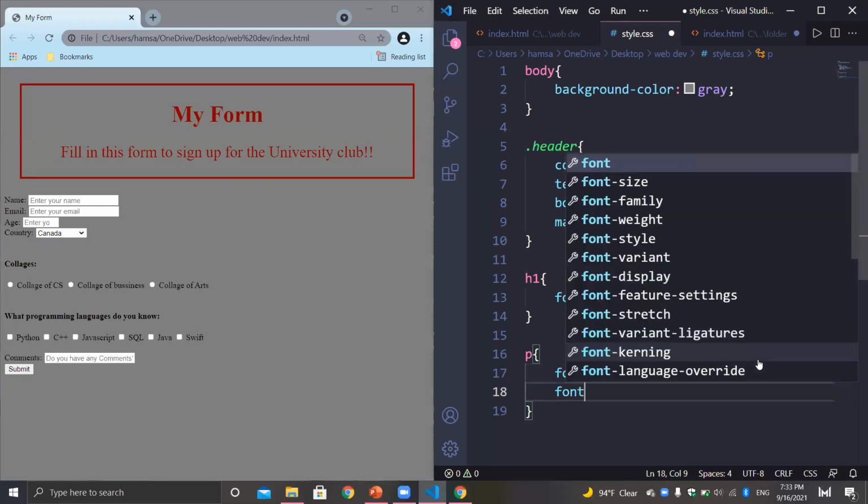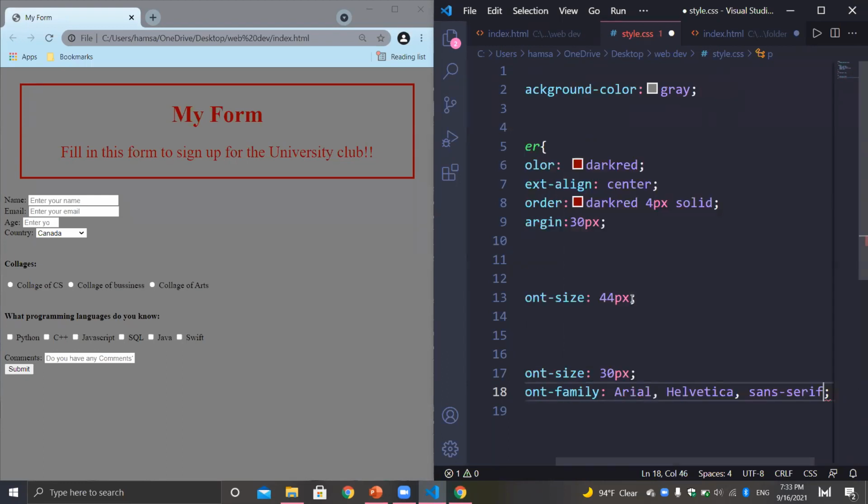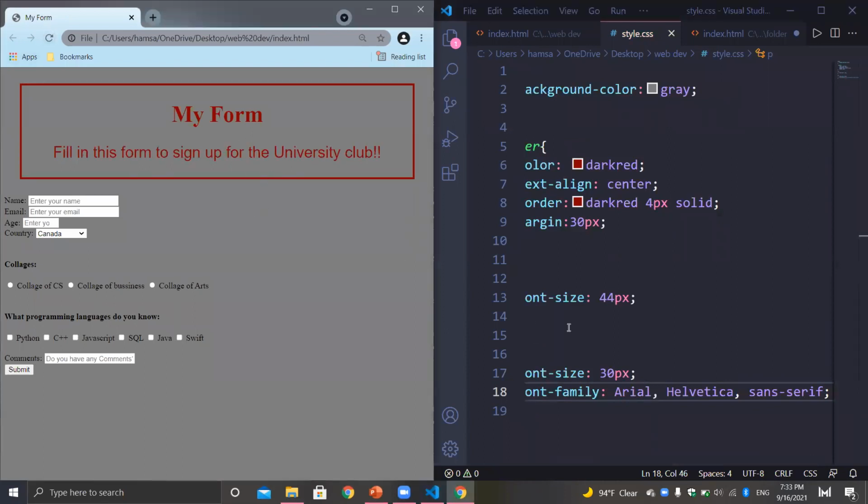So let's do font family. There are a bunch of font families. You just choose whatever you like. So I'm going to choose randomly, say this one. So this changes the font, okay?